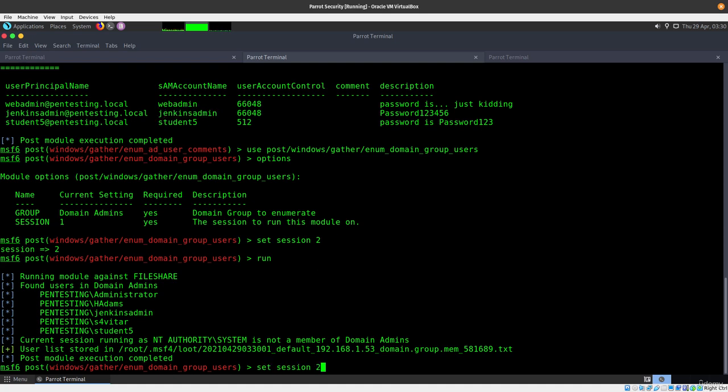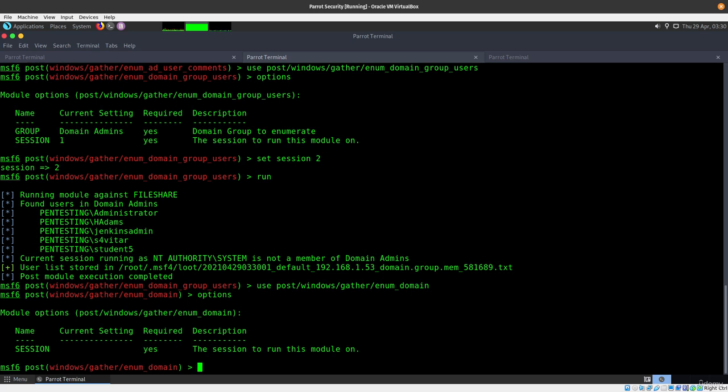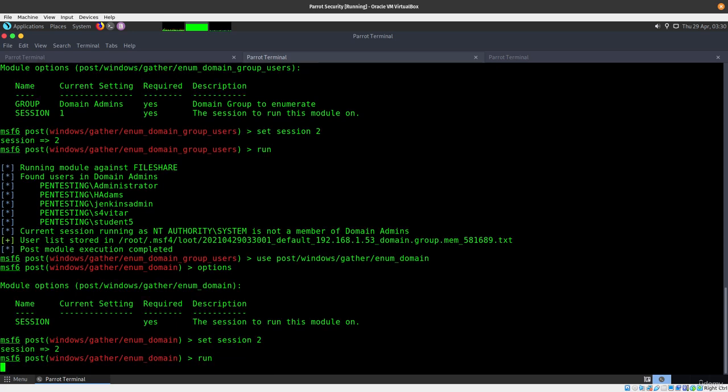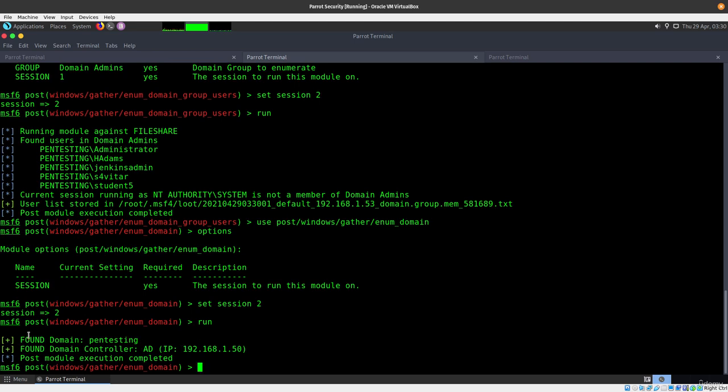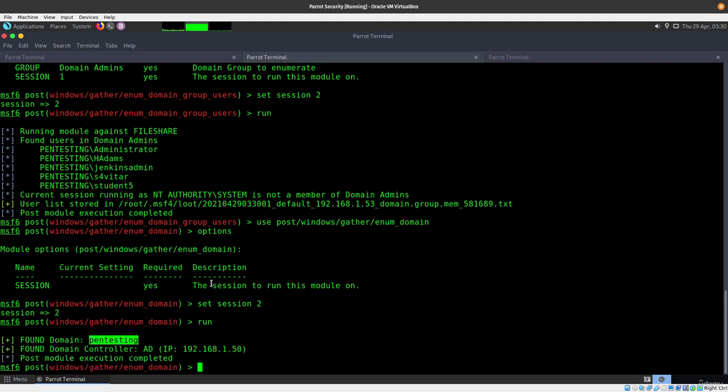Another thing that you could run is the enum domain. If you go to options, see where you need to fill out. You need to do the session, so you do set session to 2, and you can run that real quick. You can see over here, and it also tells you which one is a domain controller, which is really good to know. And it was completed, and the domain is a pen testing domain. I thought this one was going to give me the SID for the domain, but it's cool.